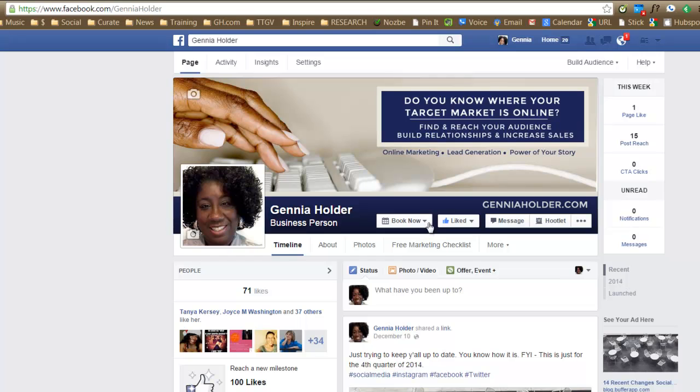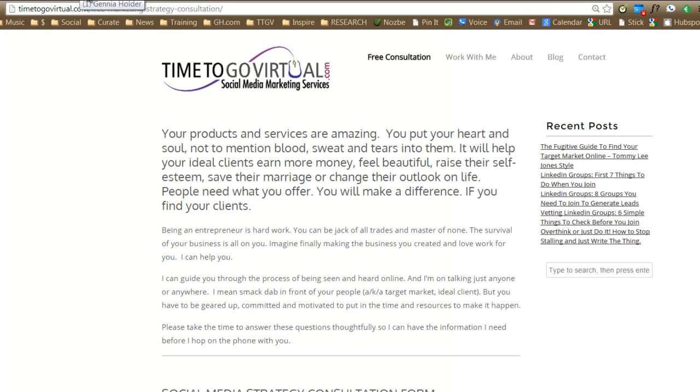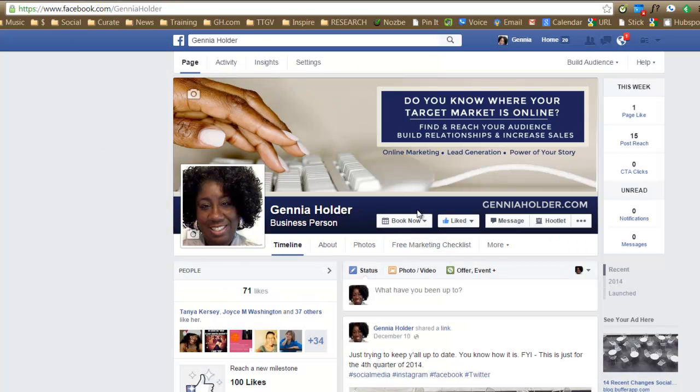So now you can see, I have a book now button there. If I want to go to the link to test to make sure that it's not broken, it takes me right to my page. There you go. Voila, it works. And if you want to go in and edit, you can do that at any time.